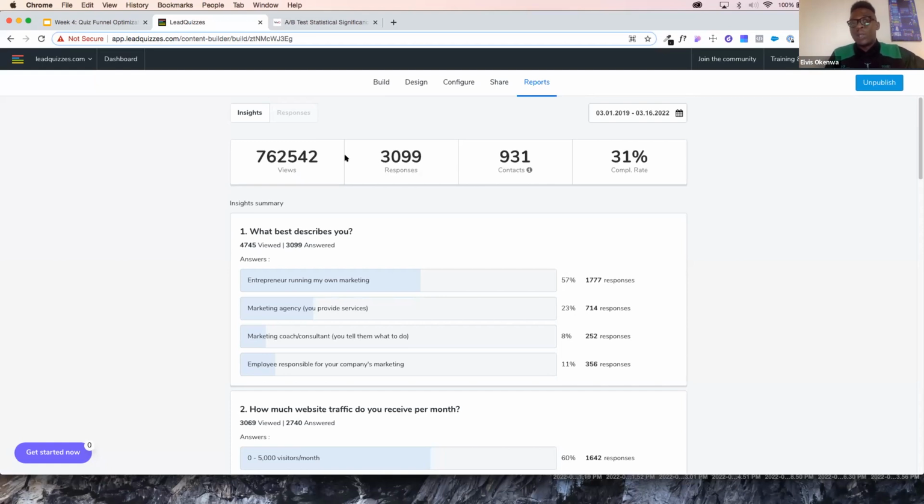And the only way you can do that is if you know how people are interacting with your quiz. And that way you can make informed decisions. So LeadQuizzes, we have the insights reporting that gives you a clear picture of exactly how your leads are interacting with your quiz.